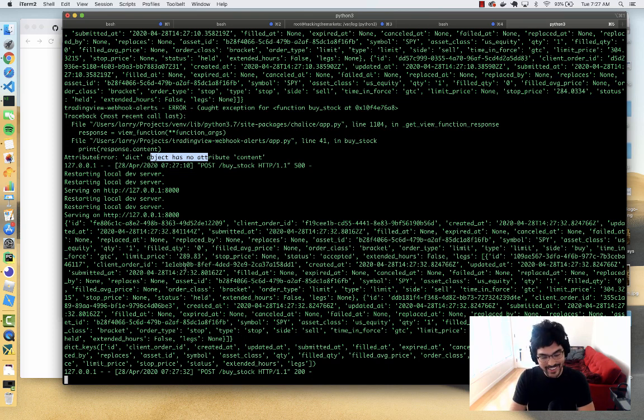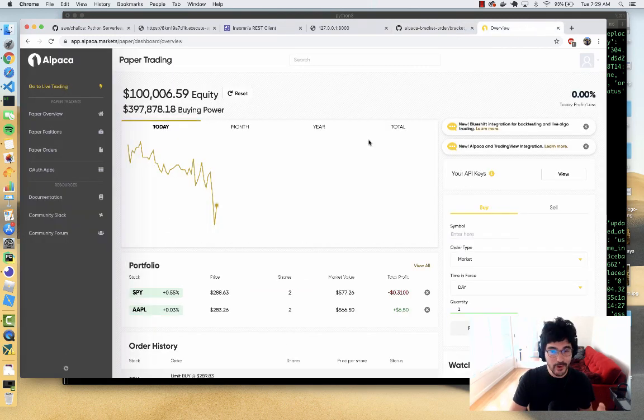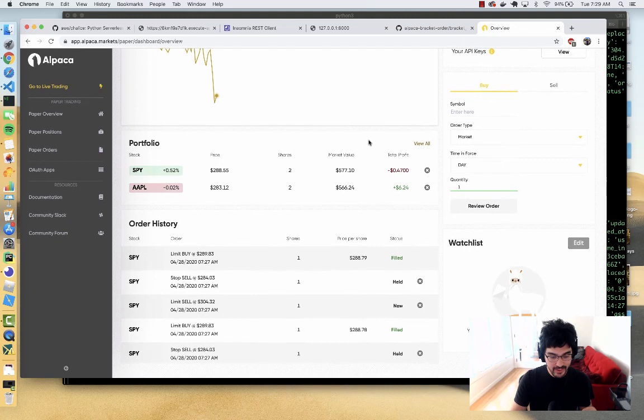Oh, so it looks like our order actually went through. So it did go through the first time. I was just printing an attribute that isn't there. So let me see if that's the case. So I'm going to go to my paper trading account and log in with Alpaca and then look at my order history. And you see, bam, right there, real time, this actually placed orders. And so if I switch this and take out the word paper, this is going to start executing real SPY orders with real money, and we have a real working webhook URL.